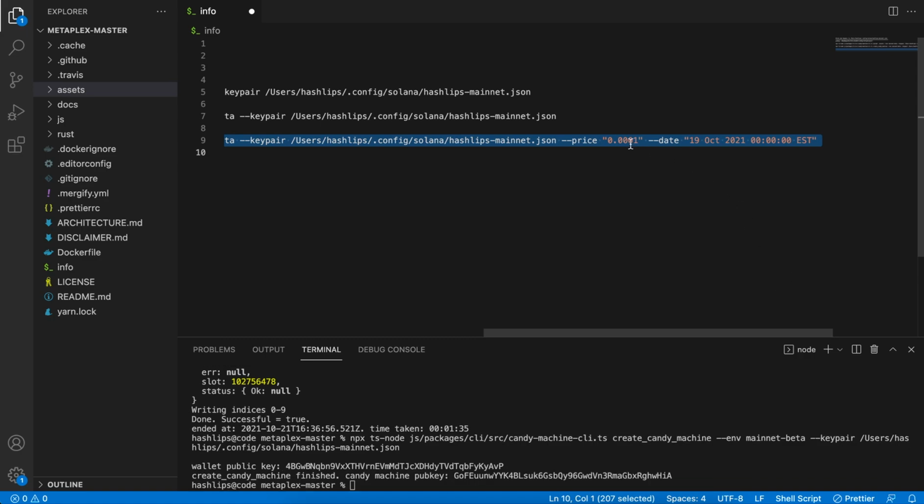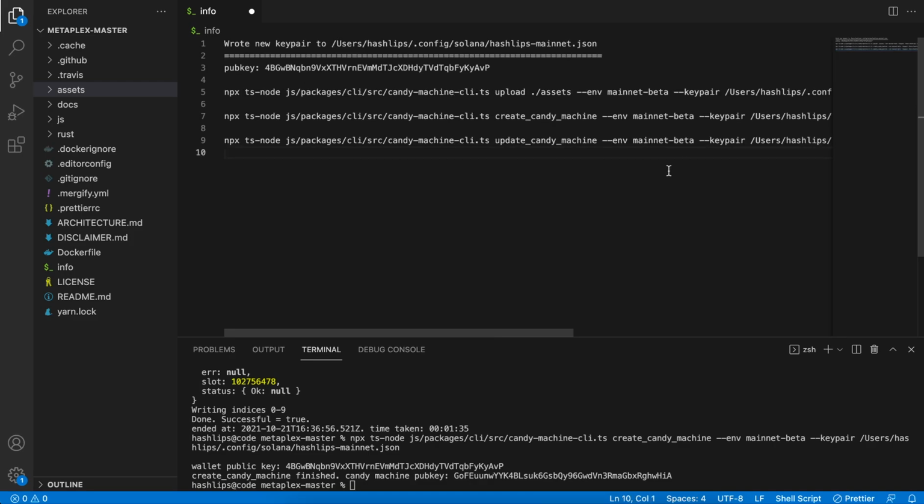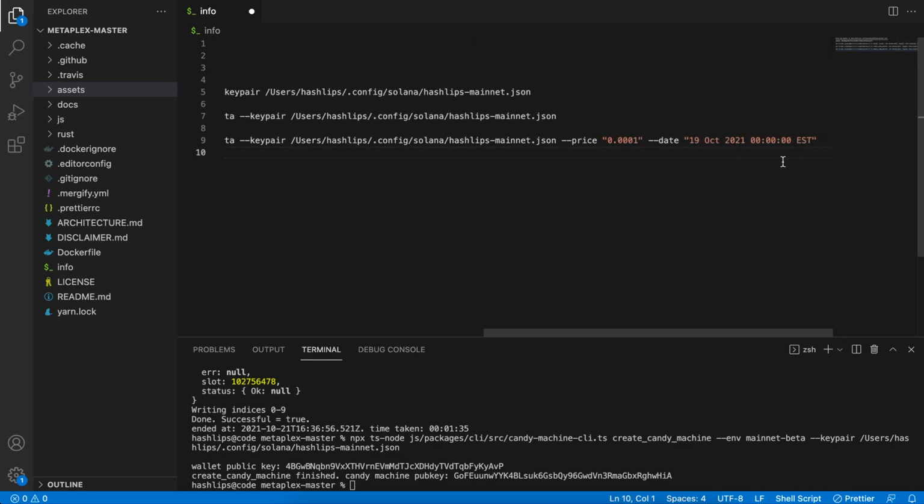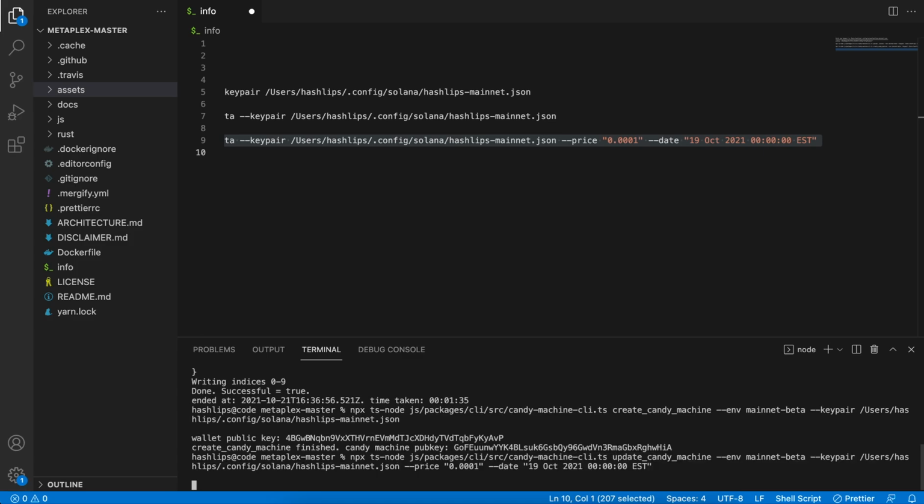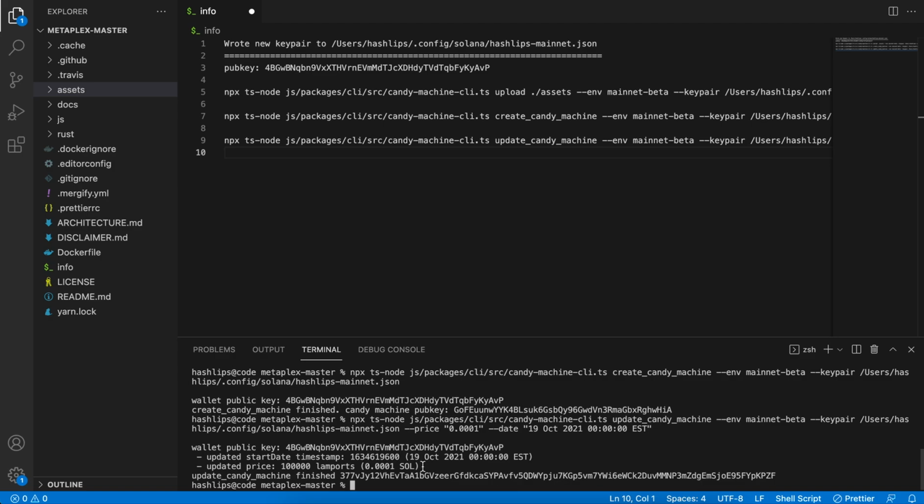We are going to update the price as well as the start date. I am going to choose a prior start date to today so that I can start minting immediately. I'm also going to make my NFTs super cheap because I want to be able to mint them all. I can see that Candy Machine has successfully ran, and now it's time to run the last command. Let me copy, paste, and hit enter. And that command ran successfully. We can now see that the timestamp as well as the price was updated.